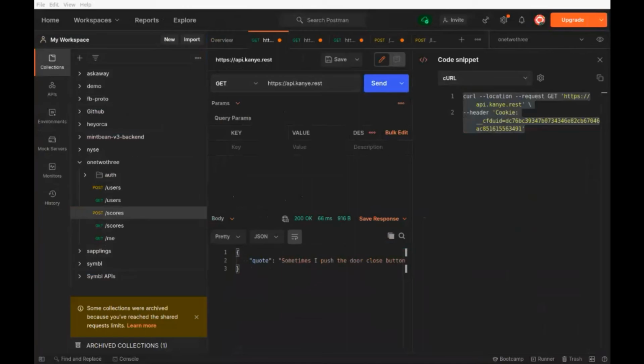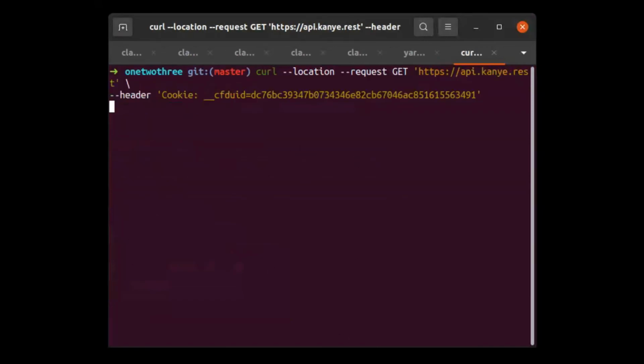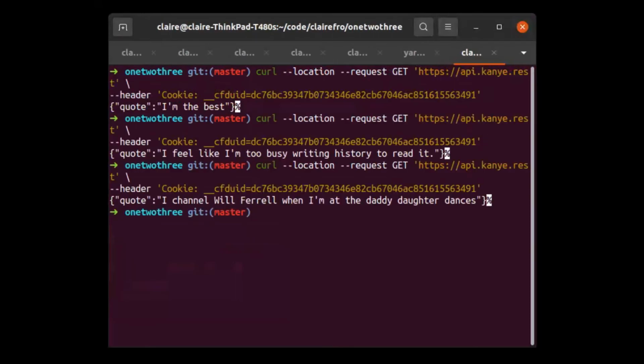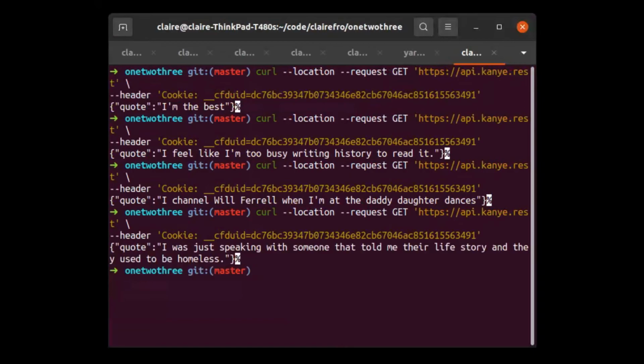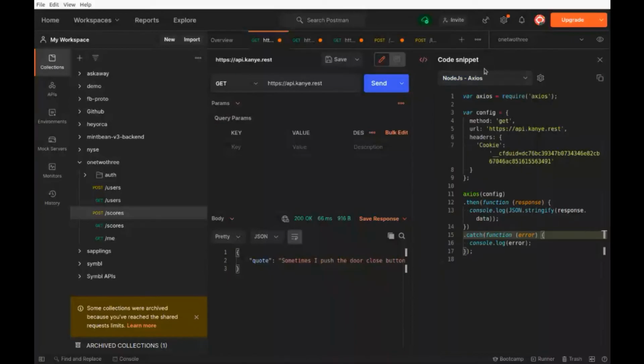I never got good at switching screens in this whole hour. Sorry, guys. So I'll open a new tab in my terminal and I'll just paste that code from Postman. Press enter. And now I can get Kanye West quotes from the terminal. So this is a great way to learn, like, how would I do this? Or how would I make this request in Python? That will make my work easy. Yeah, copy paste. Thanks for that.